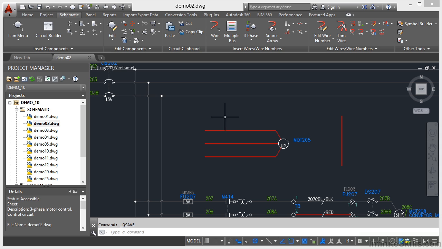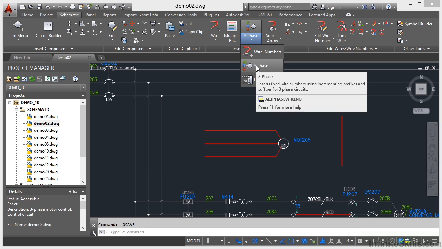What I've done now is inserted a 3-phase multiple wire bus with a 3-phase motor there, and I've also just got a single wire there so that we can have a look at numbering our wires in different ways. So let's have a look at the 3-phase first. I'm going to the schematic tab on the ribbon, into the Insert Wires, Wire Numbers panel, click on the flyout in the middle, and I want 3-phase.